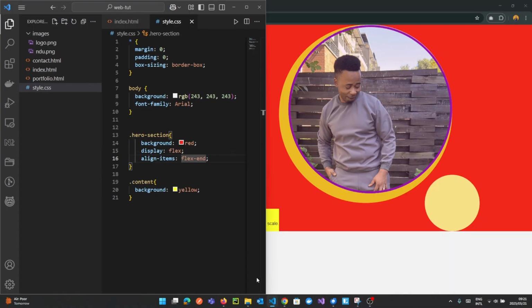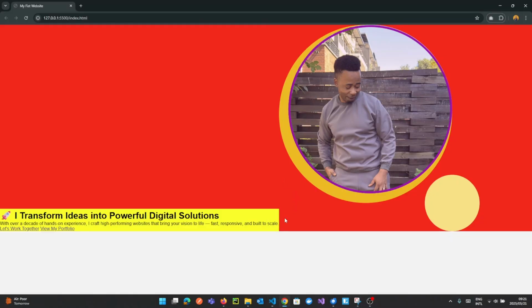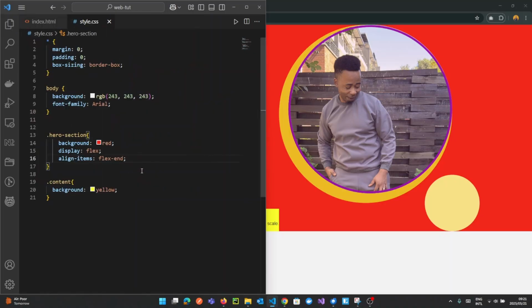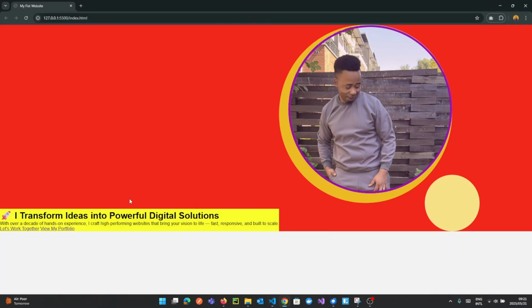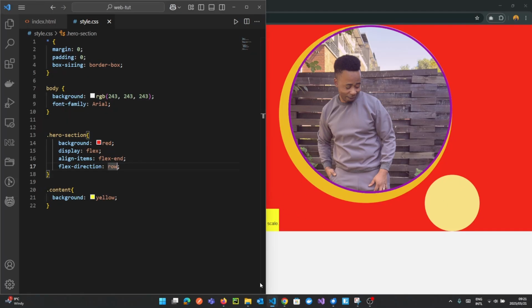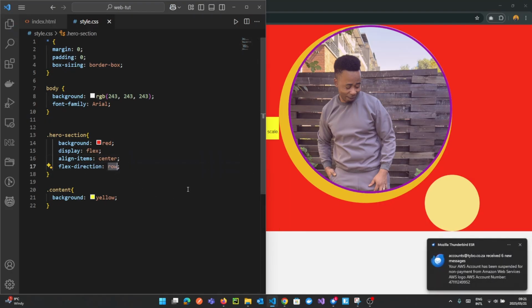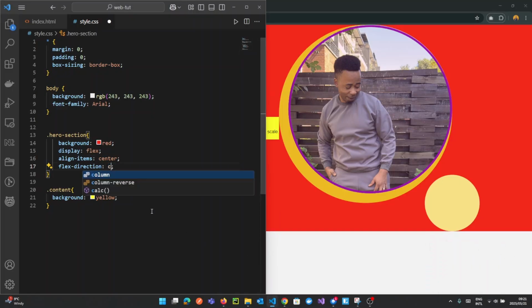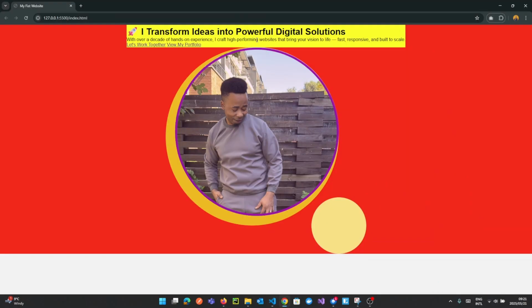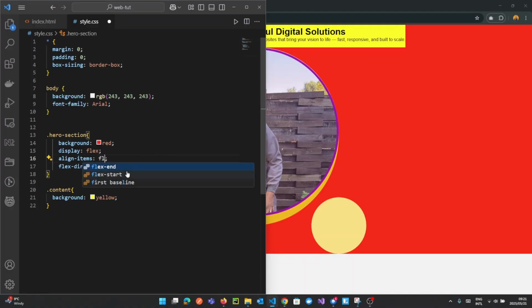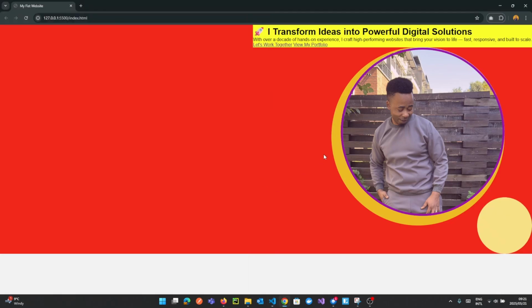Another thing you need to know about this is that flex comes with a flex direction. So let's just say here we say flex direction row. By default, it is a row. As you can see, everything is coming from here going all the way there. But what if, let's put this back to center, what if I say column? You see now things are starting from top going down. And again, you can say align items flex end. You see, now everything is going from top to bottom, but everything is at the end.